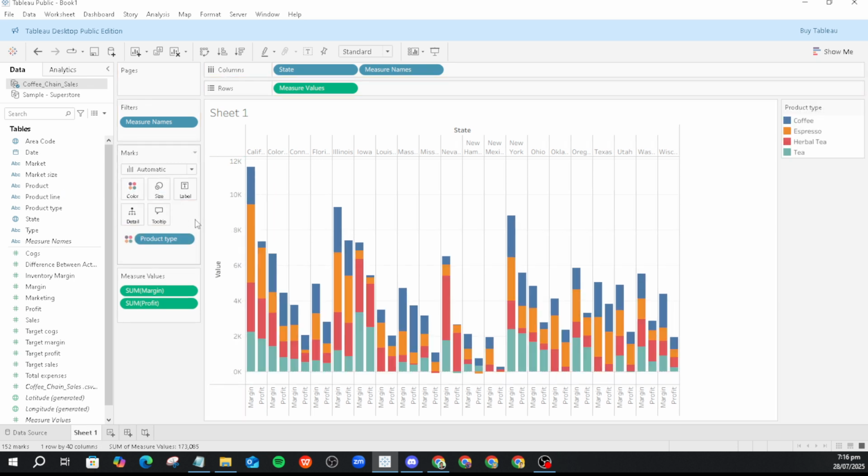In just a few easy steps, you've successfully created a stacked side-by-side bar chart in Tableau. This technique is a powerful way to analyze and communicate your data visually, making comparisons and insights clearer than ever.